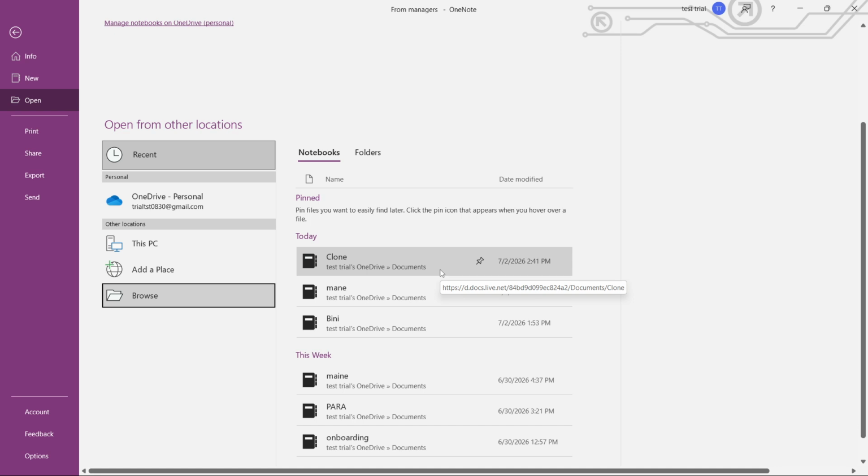Once you've done it once, the process becomes very easy to repeat whenever you receive another notebook package.